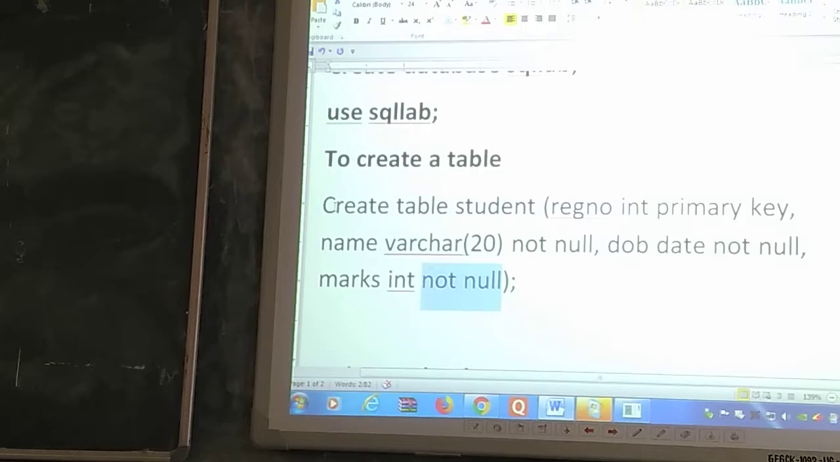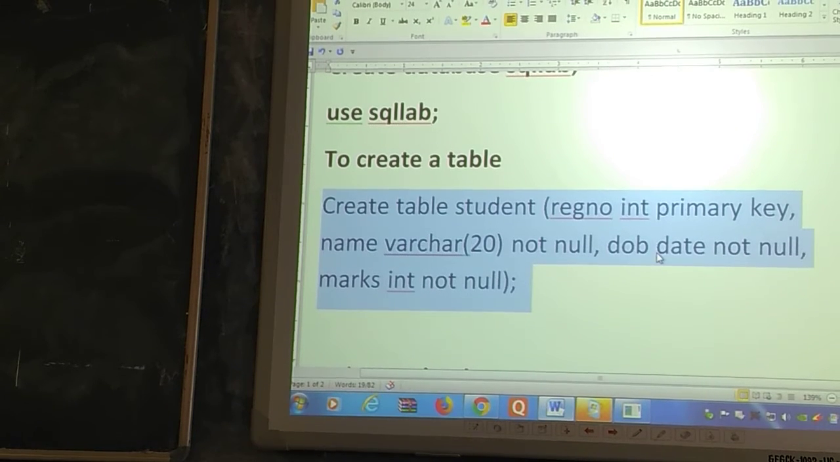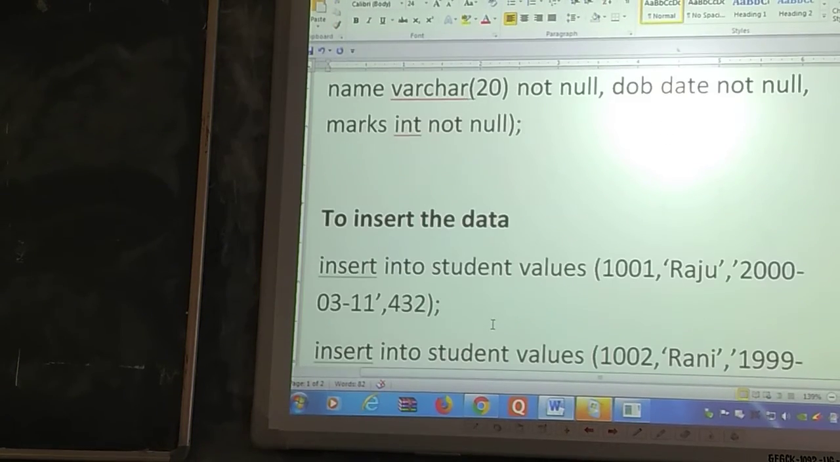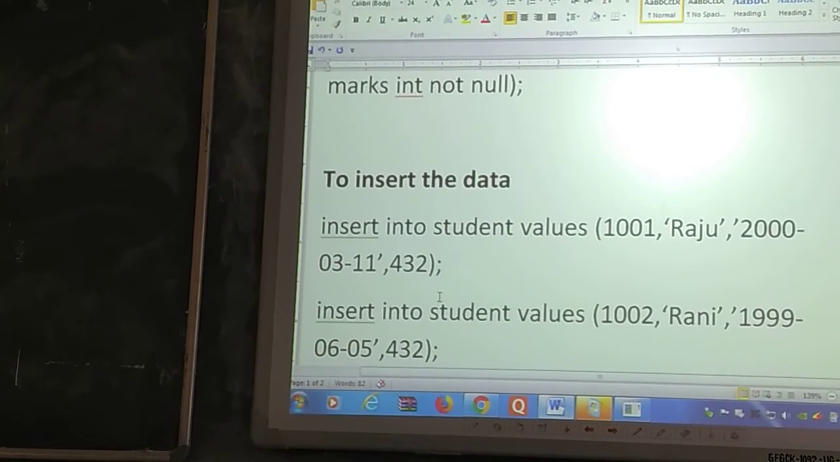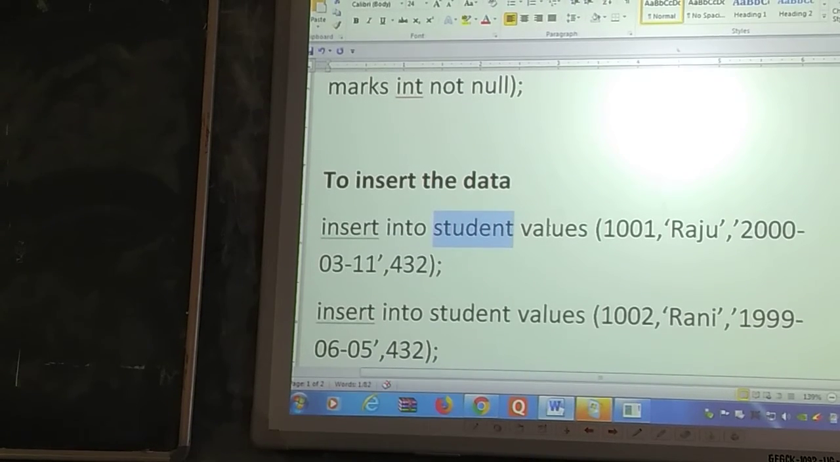So this is a query to create a table. Create table student, register number, data type, constraint. For this, primary key, name, varchar, not null, date of birth, date, not null, marks int, not null. Next one, to insert the data inside the table. How to insert data inside the table? To do that, we have a query called insert. Command insert. The query is insert into our table, that is student values.